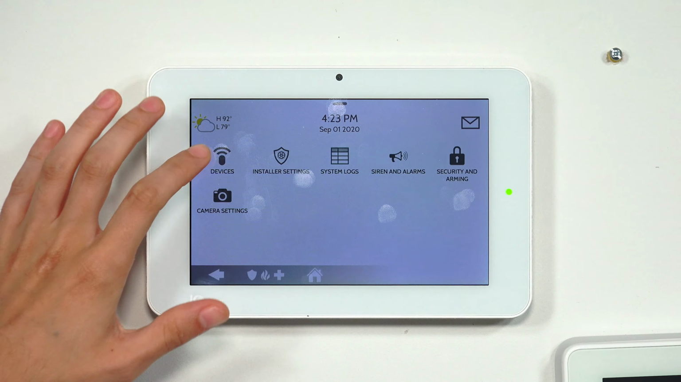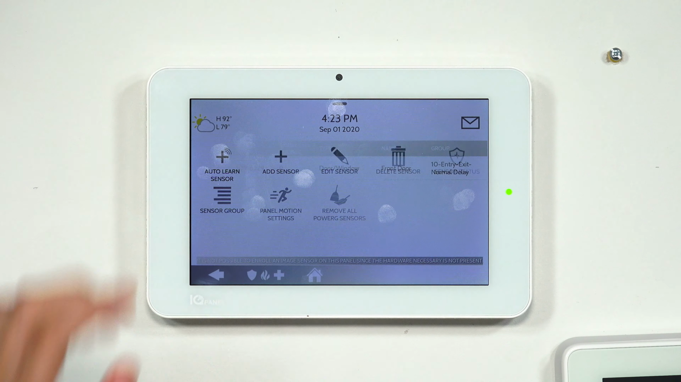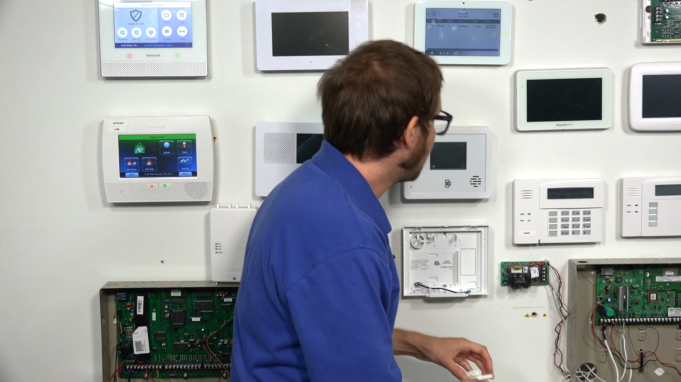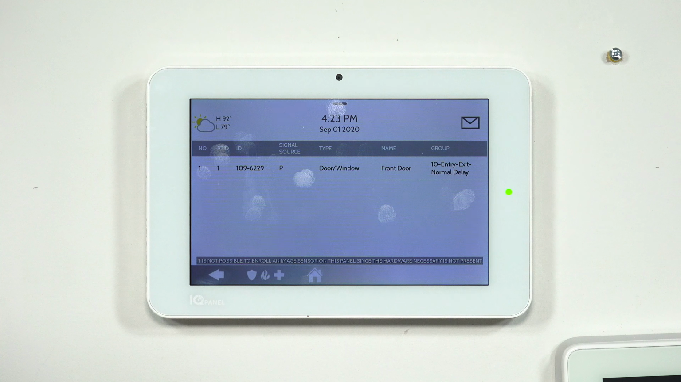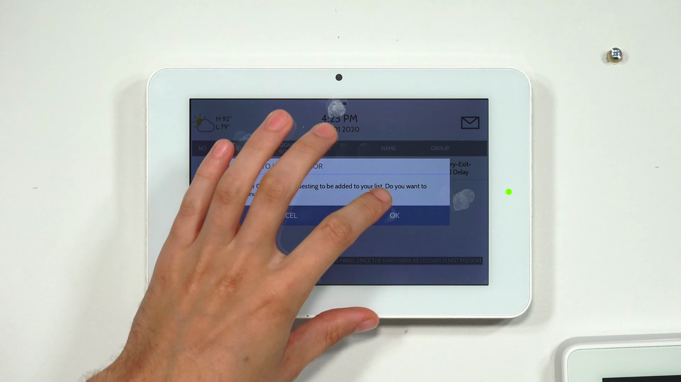So we're going to choose Installation. And we're going to choose Devices, Security Sensors. And we're going to auto-learn the sensor. And we have our sensor down here. We're just going to fault it. And there, it requests it to be added. So that's good. We're going to press OK.